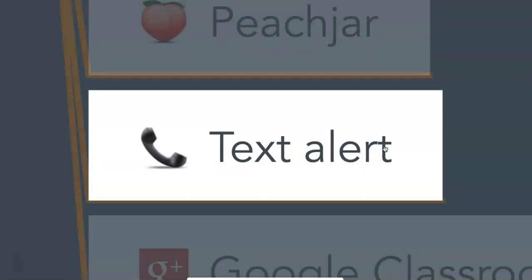We also use text alert. The prime time where we're using text alert is when there's a school cancellation due to the weather.